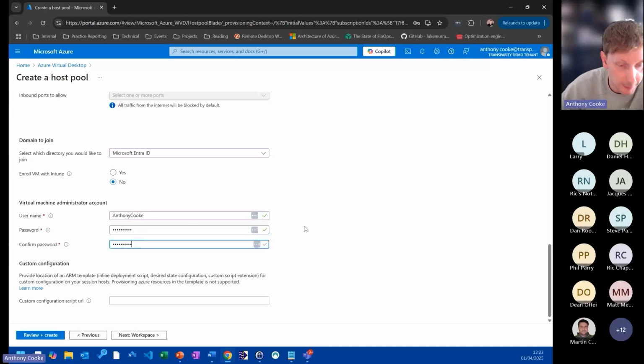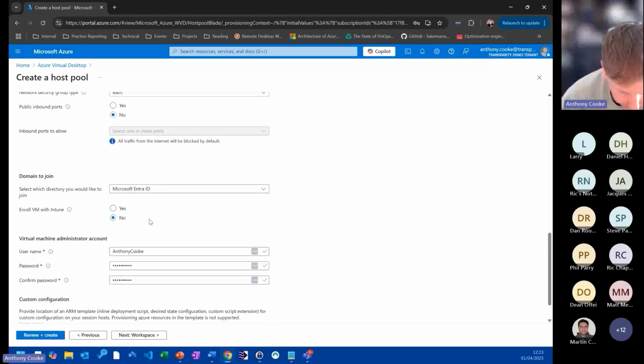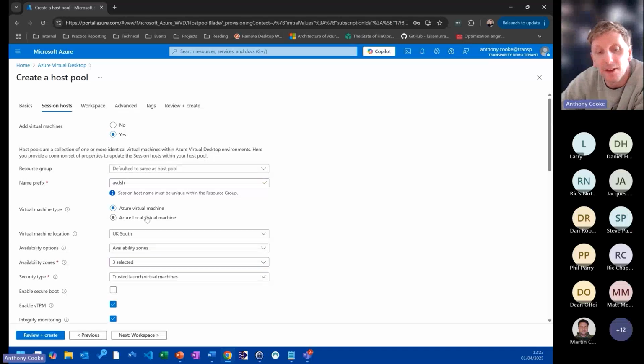This is for the local admin, by the way, virtual machine administrator. So this is something once you've set it, you need to keep safe. This is separate to like giving users access to the system, for example. That's really the meat of it.